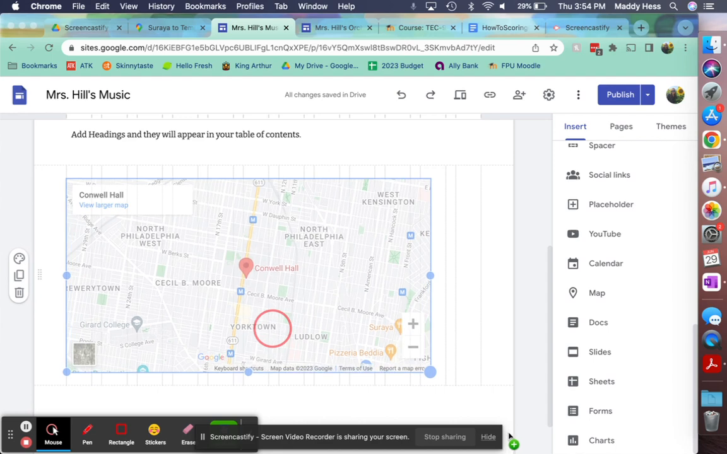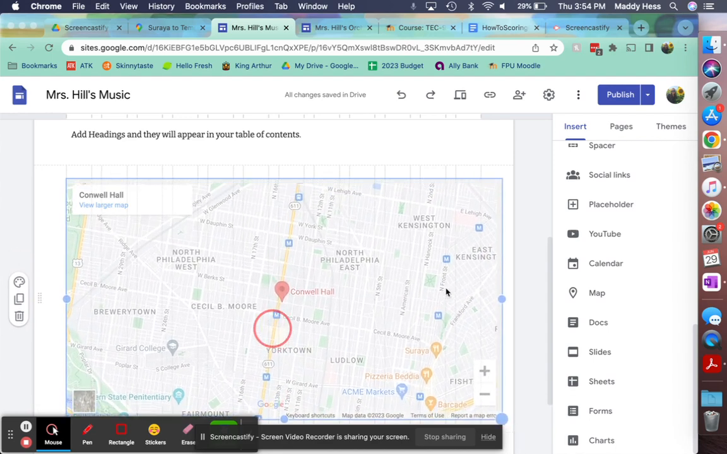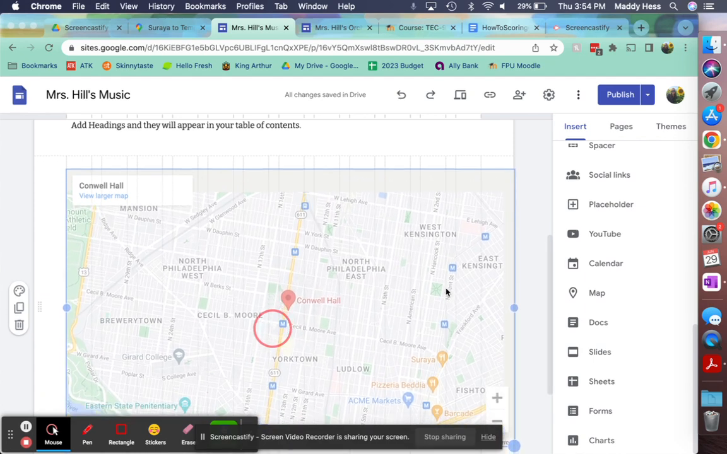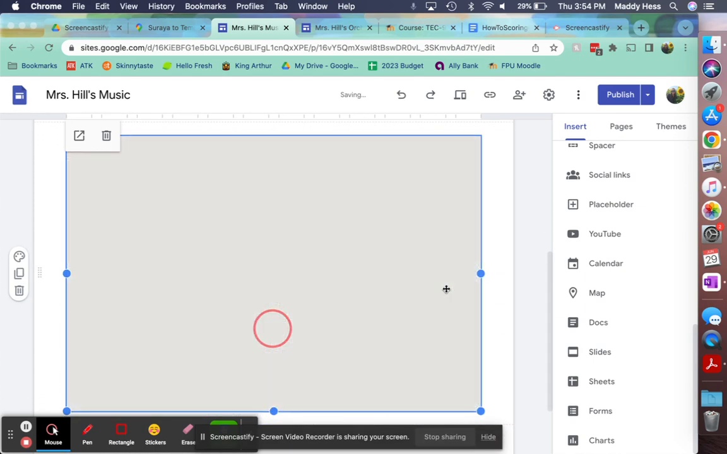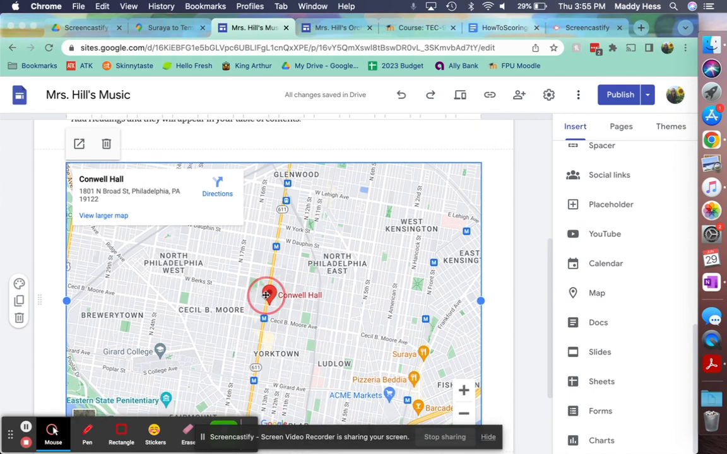So I'm going to drag it a little bit, make it a little bigger. And you can make this as big or small as you would like, whatever you think would be easiest for your viewing audience. In this case, I would be doing this saying that I have maybe a concert coming up for my students, and here is the exact location so parents can easily navigate to that. It shows up in the top left-hand corner, the exact address of that so they could put it in themselves.